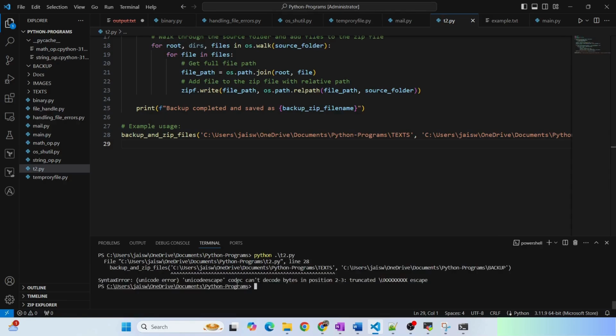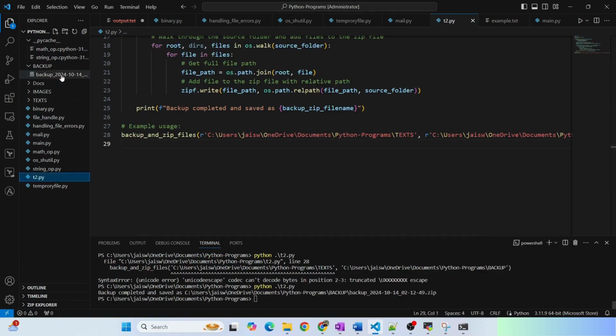Now here you see it's giving error. Why is it giving error? Because it's treating these slashes as the escape character. So in order to avoid it, we can simply add R, so that it's going to treat the slash as a literal character and not as an escape character. Okay, so we can save this now and we can run this. As soon as you run, it will be able to work fine.